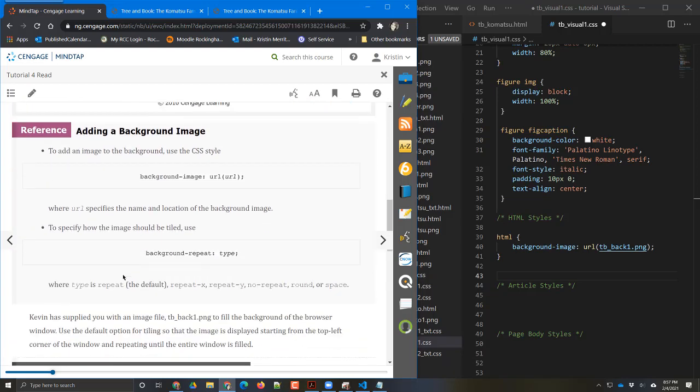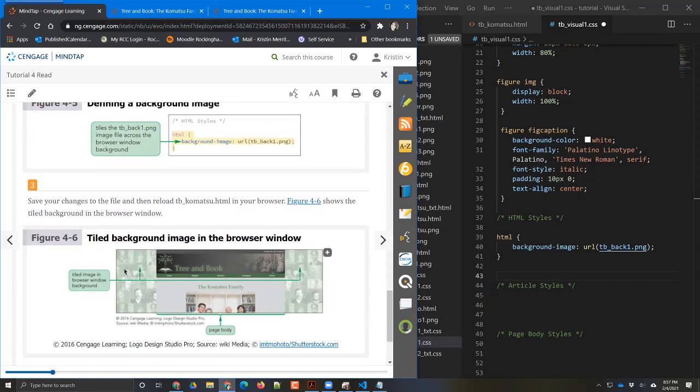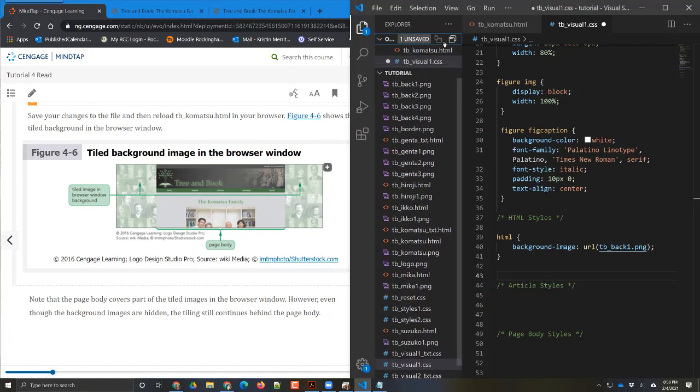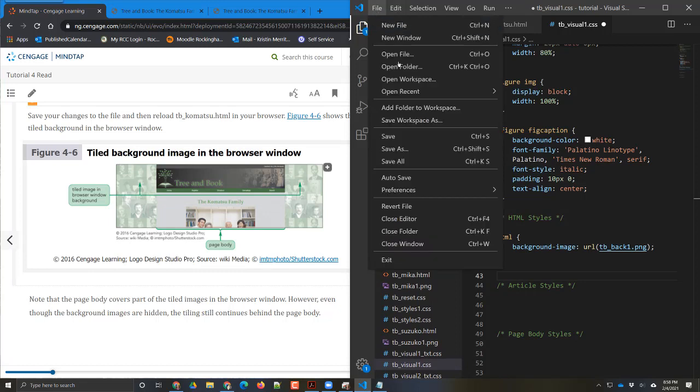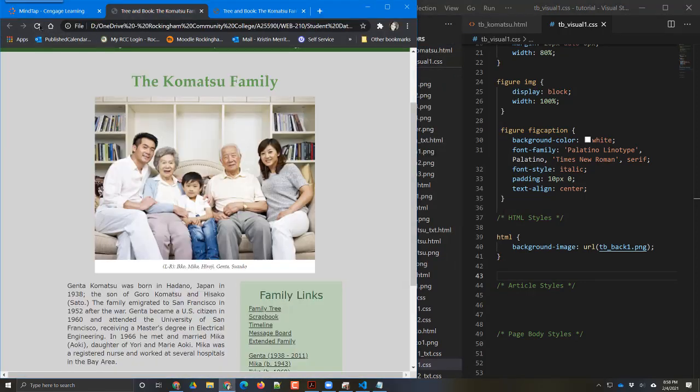Alrighty. So what did it do? We should have this nice little dot right here and it says 1 unsaved. So we're going to make sure we do File, Save. We're going to go back and refresh it. And it's not working.